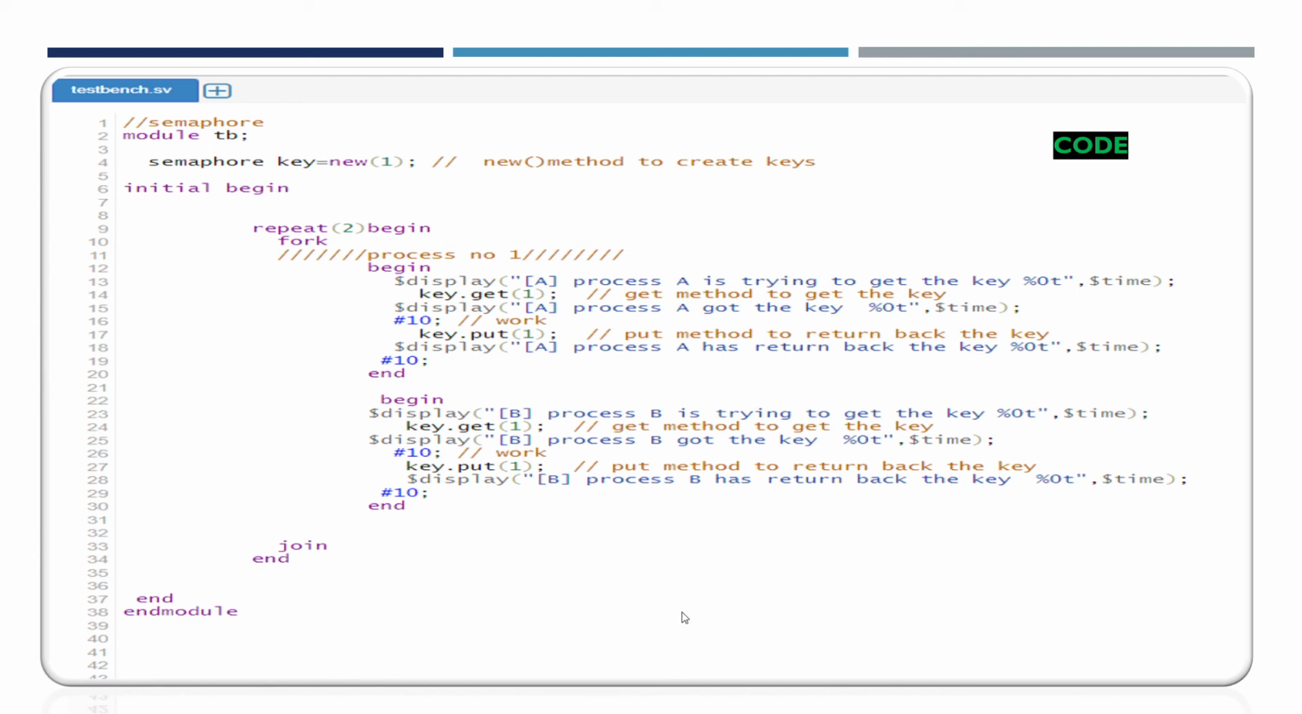So we have simulated this in EDA Playground. Let's run the code. As you can see here, process A is trying to get the key at time 0 and process B is also trying to get the key at time 0. But process A has got the key at time 0. This means that process B will not get the key, and A will use this key for 10 milliseconds. Therefore, process A has put back the key at 10 milliseconds and process B will get the key at 10 milliseconds. After using this key for 10 milliseconds, process B has put back the key at 20 milliseconds.